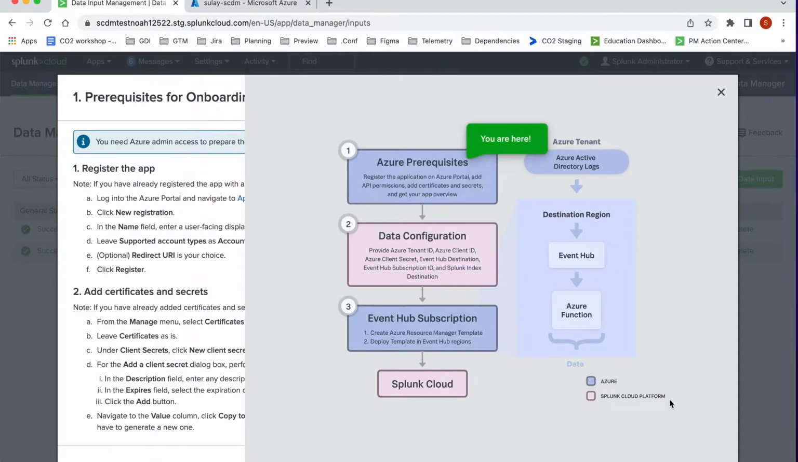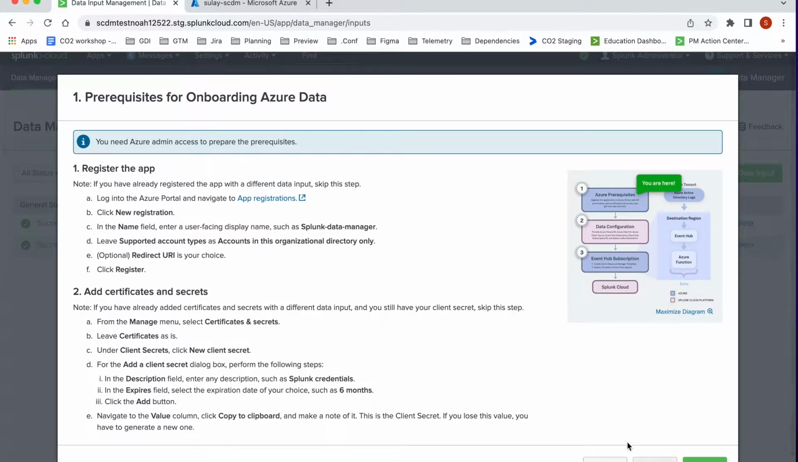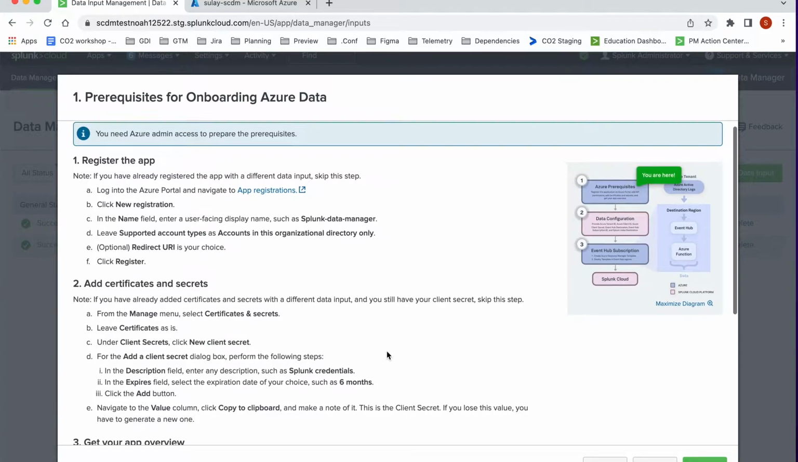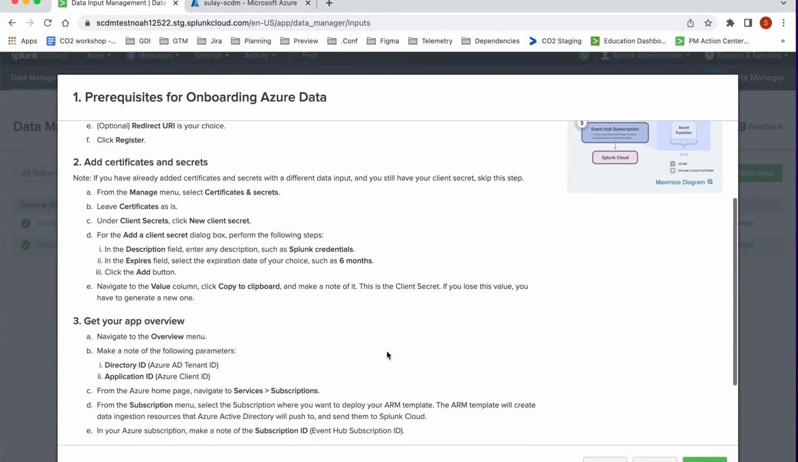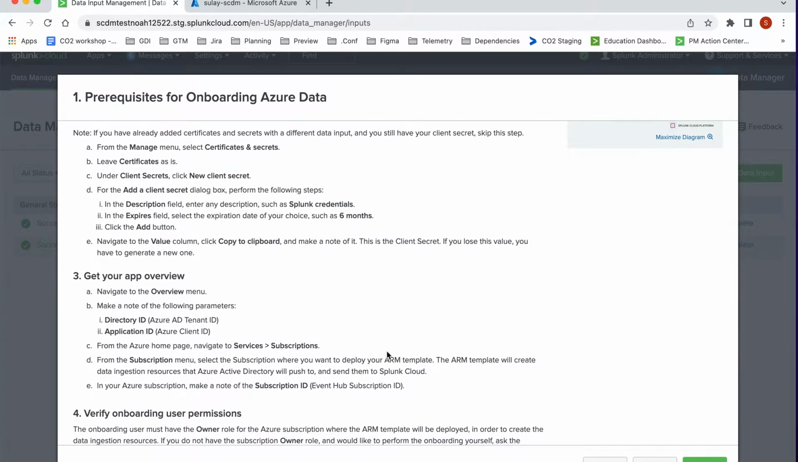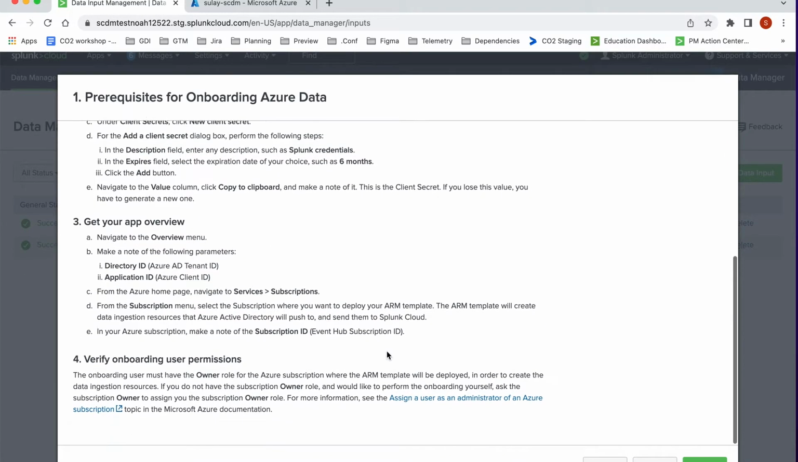For prerequisites, first you need to register your application in Azure portal to establish a trust between Data Manager and your Azure portal. Once this is done, you need to obtain a client secret for authentication. And finally, you need to make a note of some of the key identifiers of your Azure portal, which you'll later require in the configuration process.